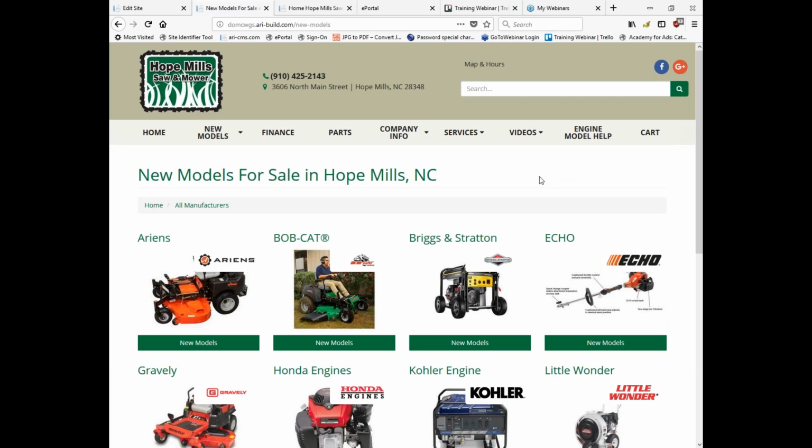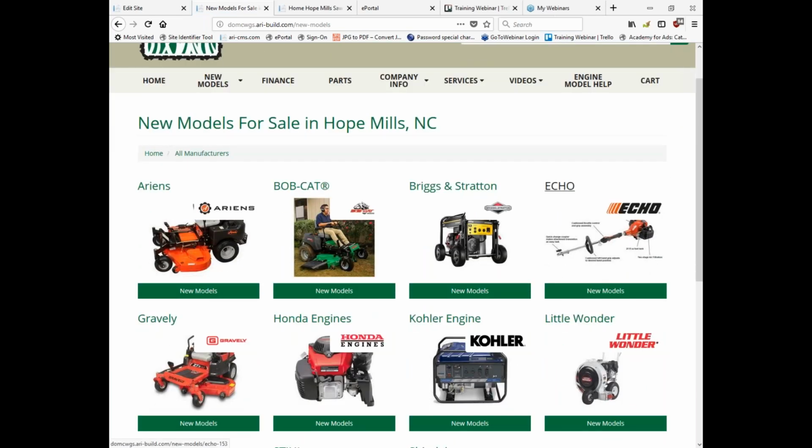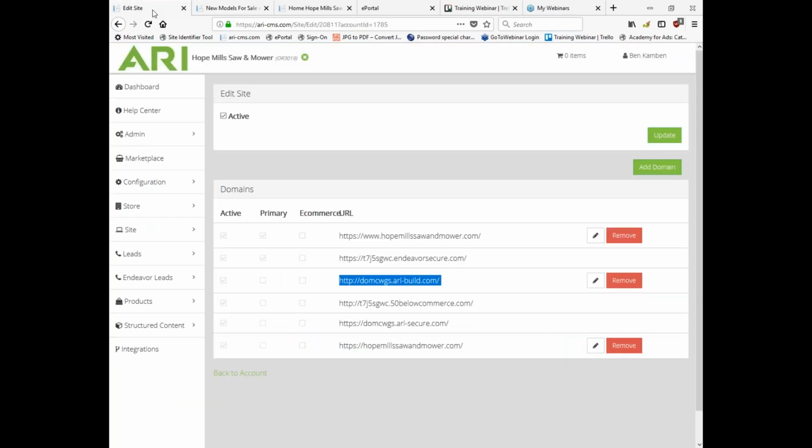Once we get into here, the first thing we'll go over is how to go through and set up the brands that we have on this initial page. Second, once someone clicks into a brand like Aaron's, Bobcat, Briggs & Stratton, how to select the specific types of equipment that you have displaying underneath each one of these. So we'll jump back to our editor.